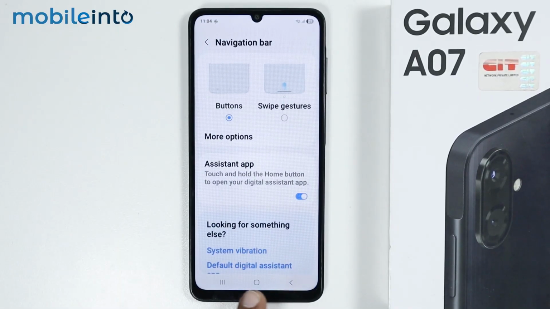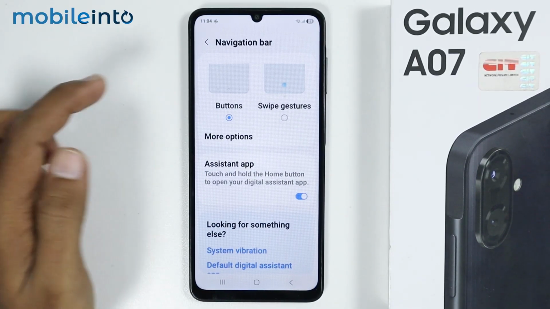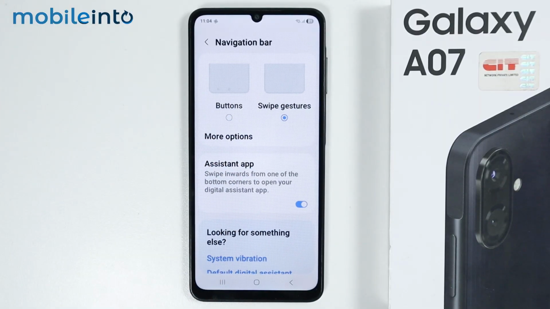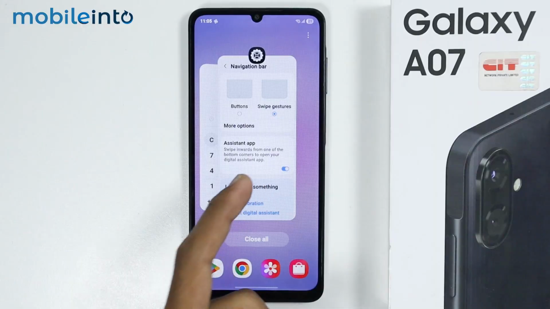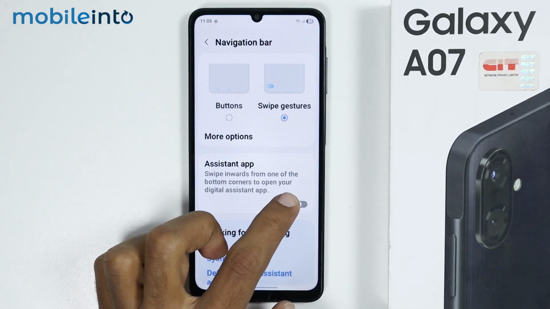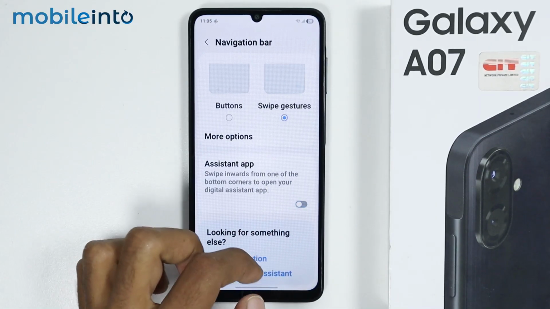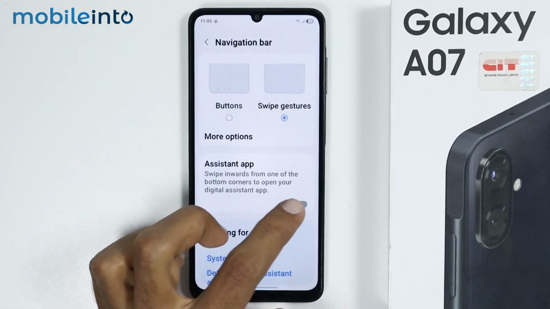in which you can use the buttons to navigate your smartphone, or you can select swipe gestures. And in swipe gesture mode, you will use the swipe gestures to navigate your smartphone. And in this section, you will be able to enable or disable the Google Assistant on your navigation bar.